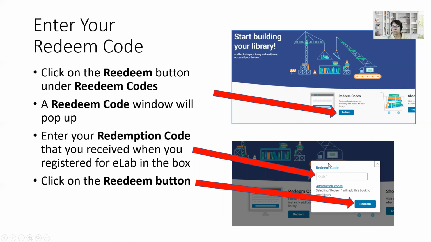And the window says redeem code. So this is where you put your code. And so you type it in. After you type in the code and it has some dashes and numbers and letters, then you click on redeem, okay?